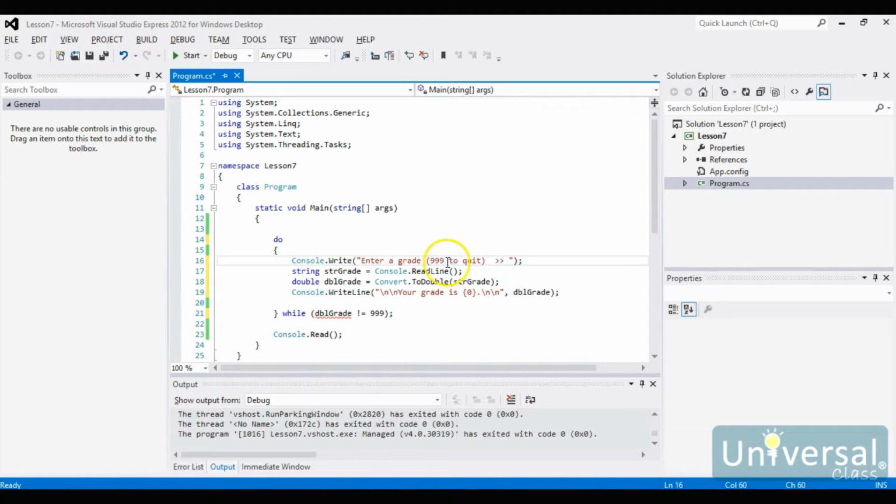And what that does is provide a little visual cue to the user: here's how to get out of this loop. So we're going to say enter a grade or 999 to quit. We're going to take whatever they type in and put that into str grade. We're going to convert str grade to a double and put it into dbl grade. And then we're going to say your grade is, and then whatever dbl grade is.